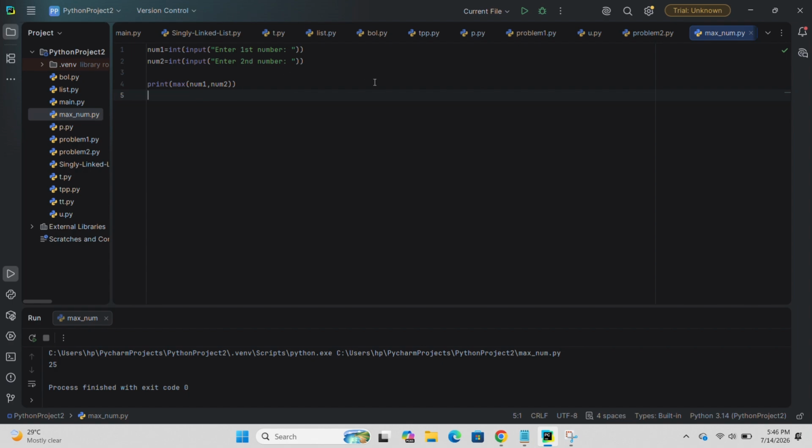So let's run our code. I give here 30, then another number, 55. It's showing me 55. I give here 44 and another, 20. It's showing me 44.